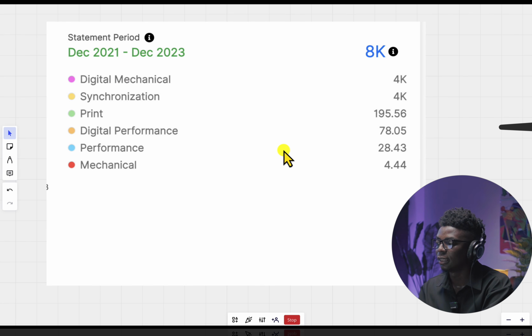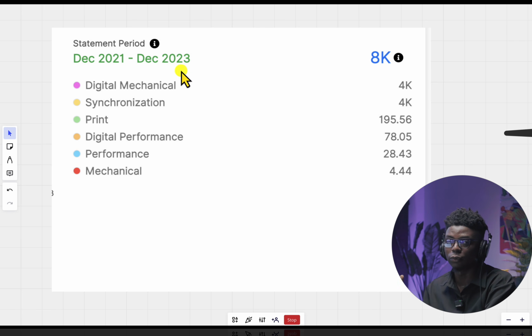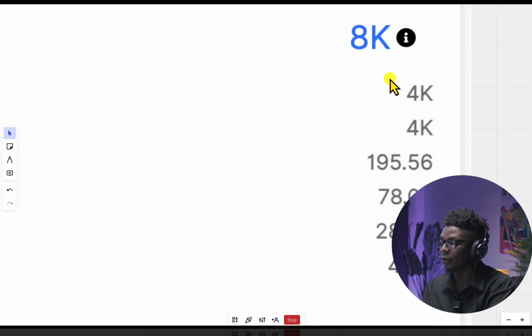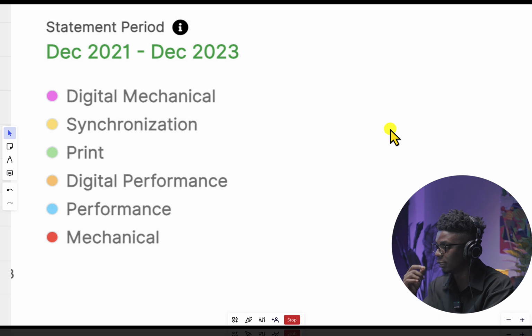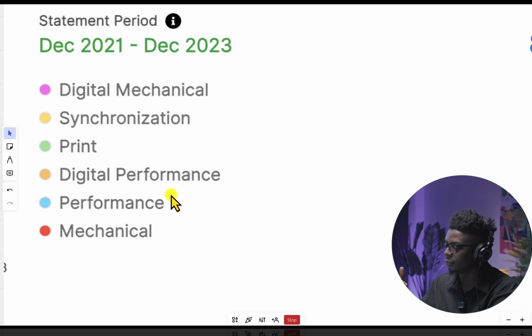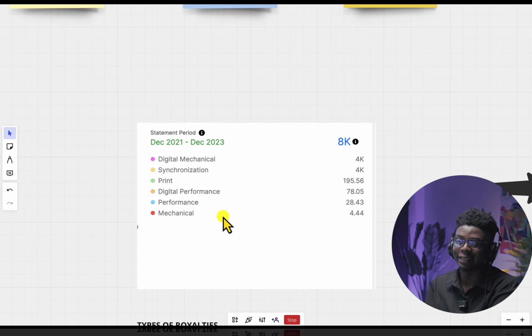Now, this is my statement for the royalty collection from 2021 to 2023. And you can see here we have $8,000. Now it's broken into little fragments. You can see here we have digital, mechanical, synchronization, print, digital performance, and mechanical. Now you'll be wondering what this means. Yes, this is why you are watching this video.